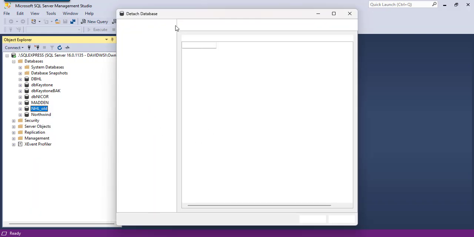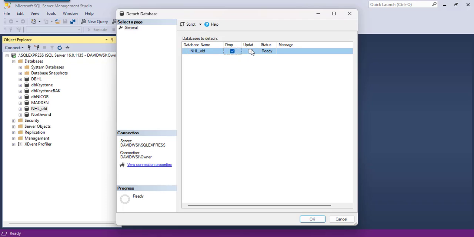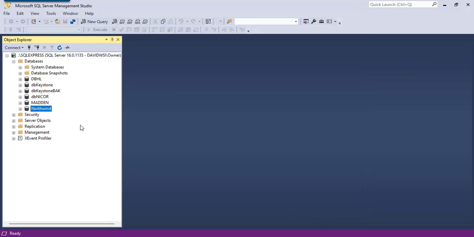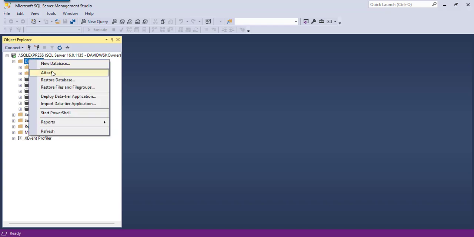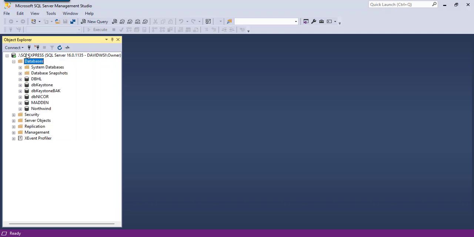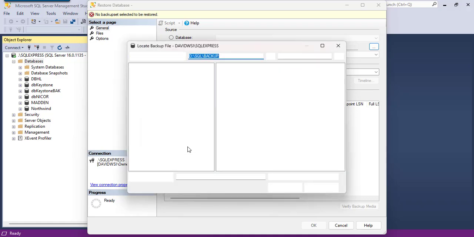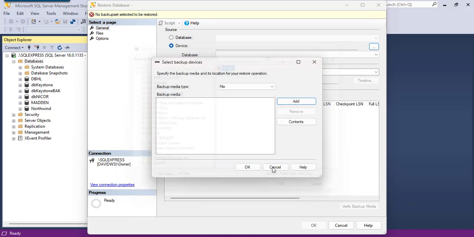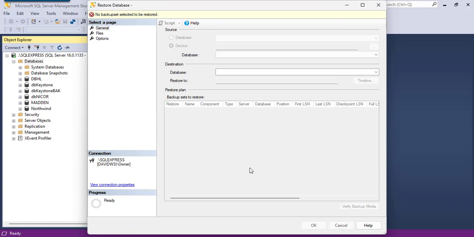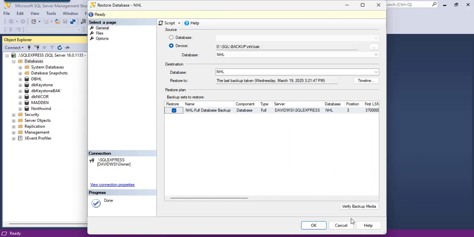What this is going to do is remove the database from this library. The MDF and LDF are still there, but they're not attached to anything. You see, the database is now out of our list. So now let's try this again. Let's go to restore. We're going to go back to device, add NHL.bak, wait for the information to come up, then click OK again.